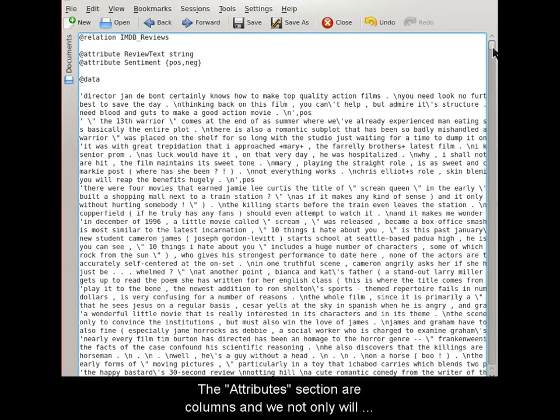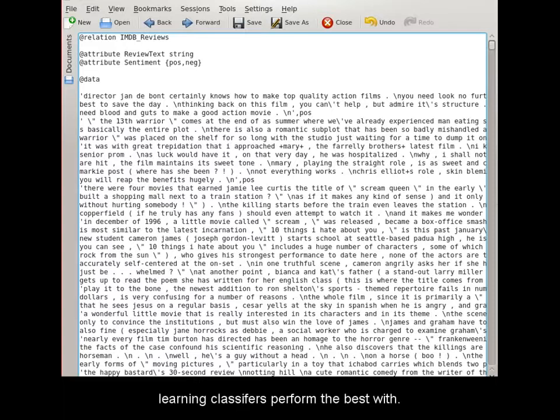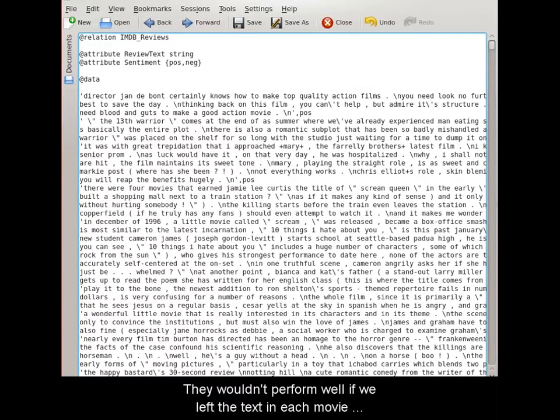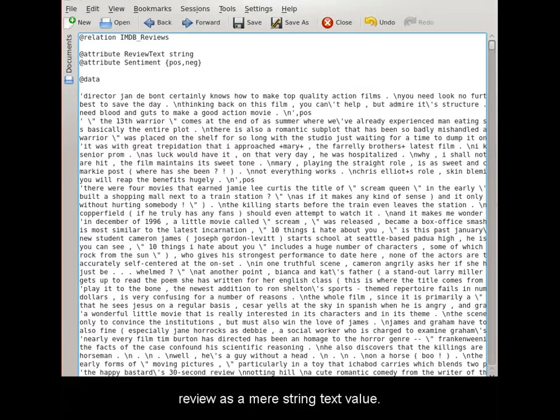The attributes section are columns, and we not only will add many more columns, we will try representing them in Boolean, real numbers, single words, phrases, and otherwise to find a configuration or two that learning classifiers perform the best with. They wouldn't perform well if we left the text in each movie review as a mere string text value.